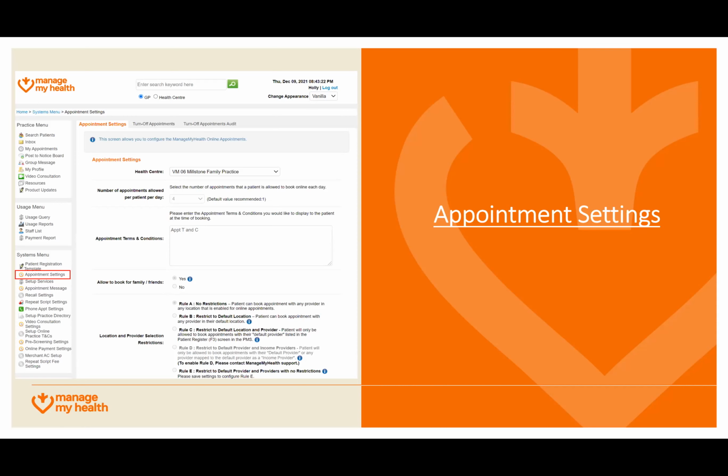So for practices where providers are quite firm on not seeing each other's patients, unless they're on leave or something like that, you can choose, and this is under where it says location and provider selection restrictions, you can restrict the bookings to only the patient's default provider. Other practices who don't work that way want patients to see whoever's available. They can choose to have no restrictions, or you might want patients to only book in with their default provider, or some providers that have no restrictions.